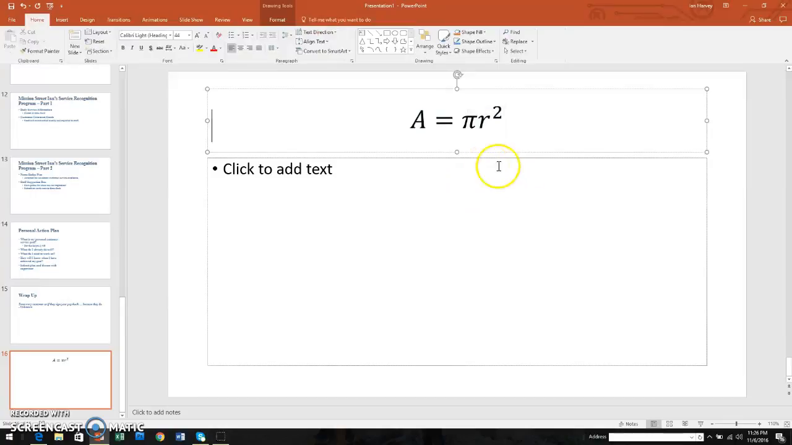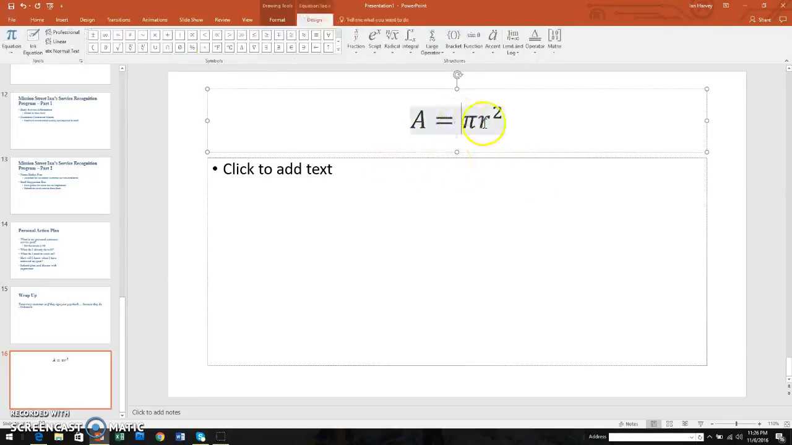We hit enter, and there's other ways to do formulas. Like when I reselect it, you can see it takes me to the design tab, and within this design tab, I have all kinds of options. There's infinity, plus and minus, equals, does not equal to, and so forth. And I can also add to it fractions or anything else that I want.